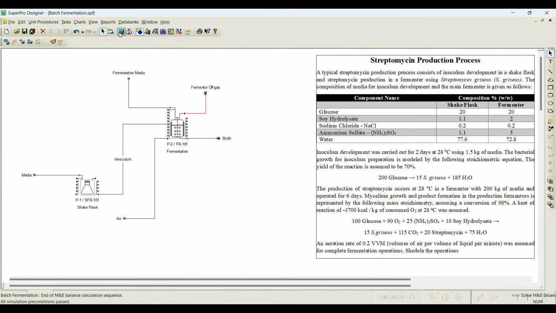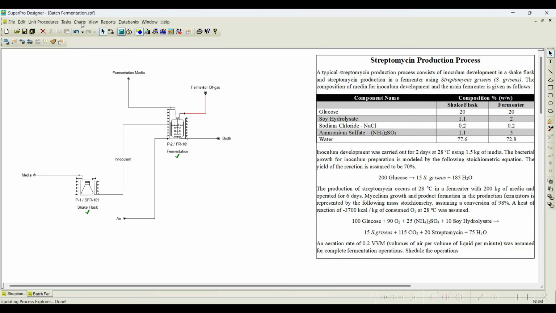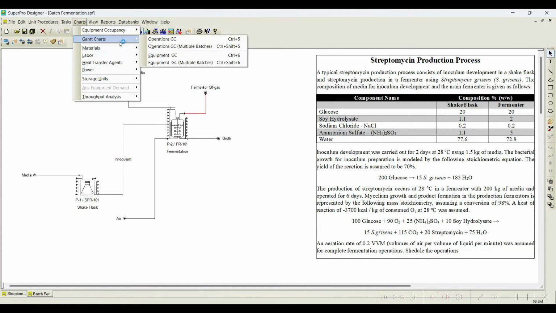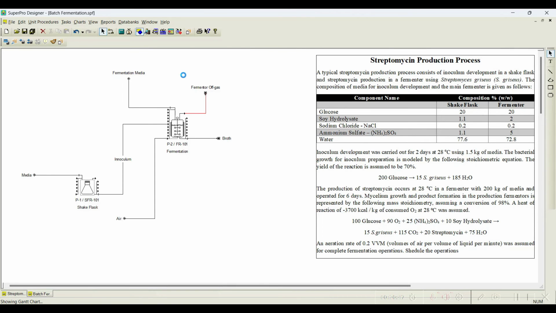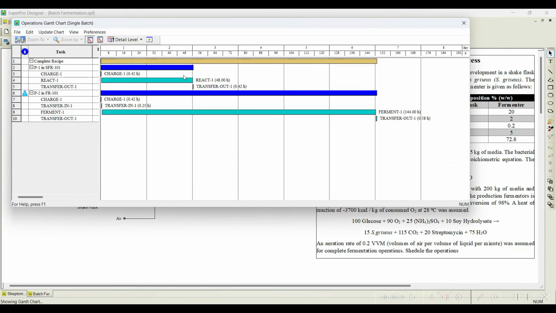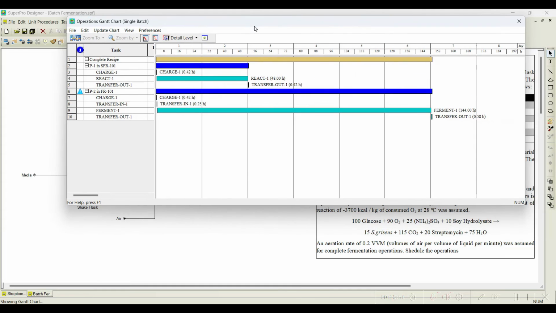And if you want to know the Gantt chart, how the overall process operations are scheduled, you can go to the operation Gantt chart. You can notice in this operation Gantt chart that both the shake flask as well as the fermenter start from time t equal to 0. It is not correct, because the inoculum is still being developed. There is no need to switch on the fermenter or start the fermentation operations. So let us schedule them.